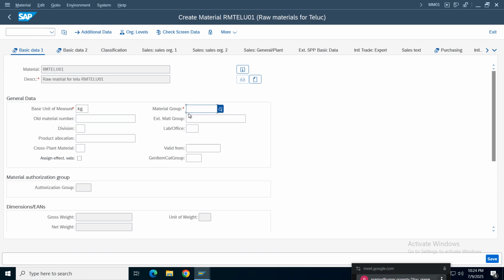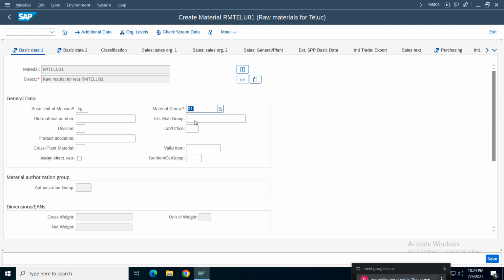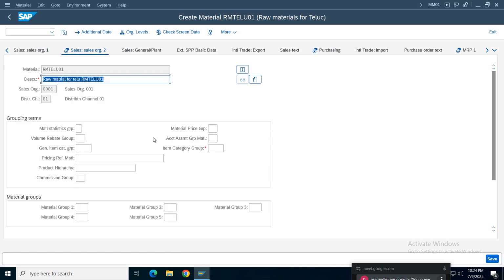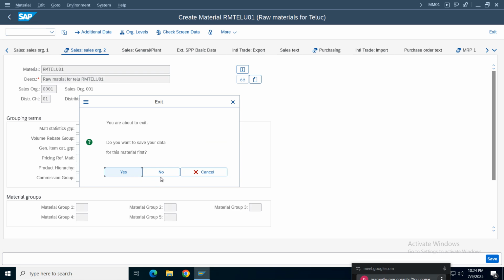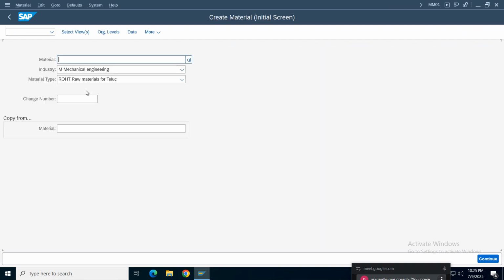Material group. Here for material group we can give something like 01, standard one. Press enter. So this is not ours then. We have not created any sales organizations. So come back again. The reason is we are just pressing enter. We should not press enter, sir. We have to consider our own plant first.